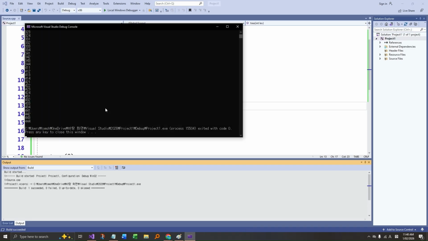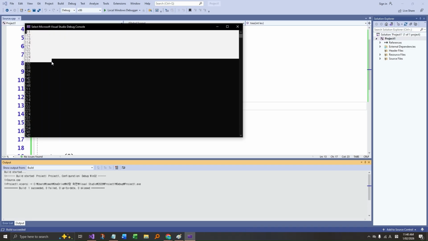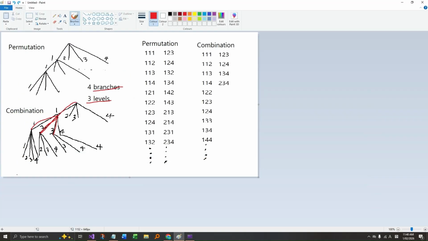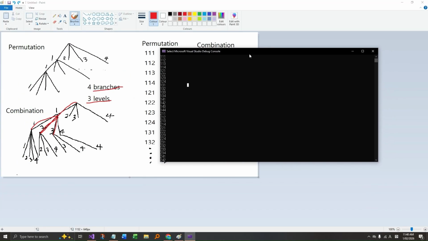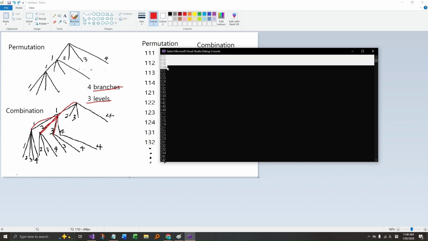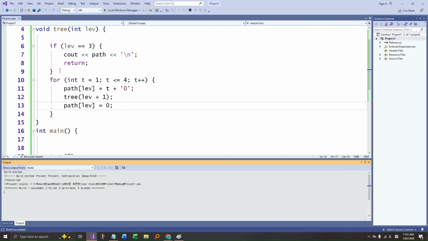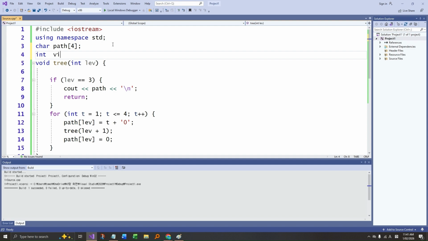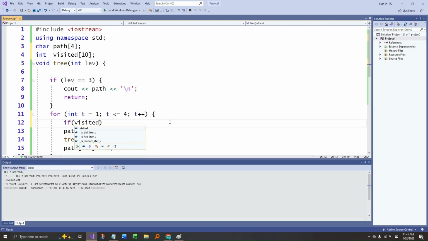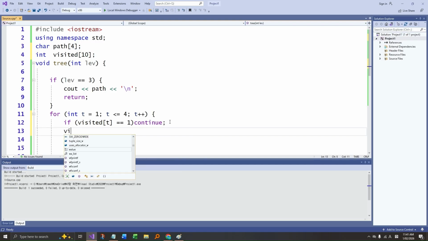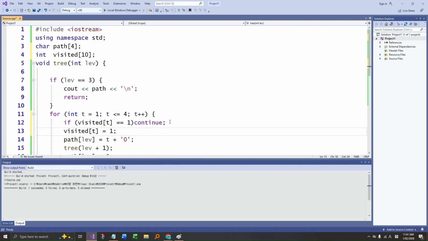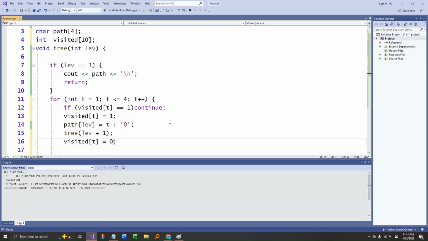If I execute this file, as you can see, this is how the permutation works without using the visited array. So the same numbers in one case are allowed. So there we go. And I'm going to throw in the visited array to prevent the same number choices. When we come back, I'm going to erase it.